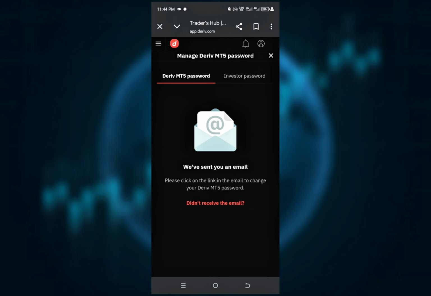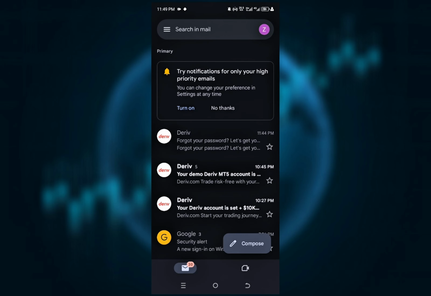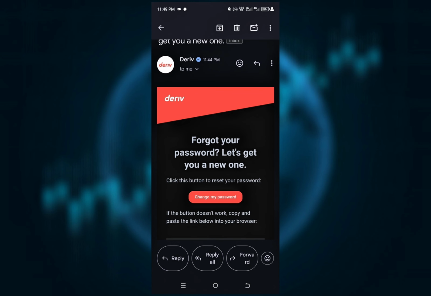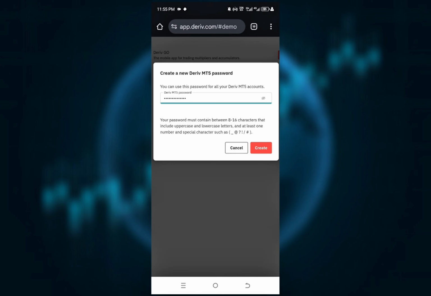You'll now get an email to the address linked to your Deriv MT5 account. Head over to your inbox. You'll see a mail titled Forgot Password. Open it and click on Change My Password. You'll be taken to a screen where you can enter your new password.